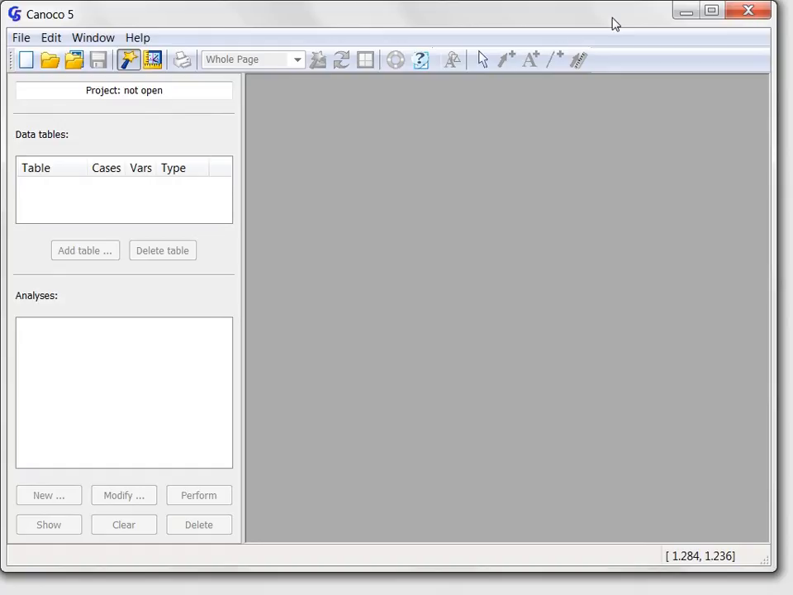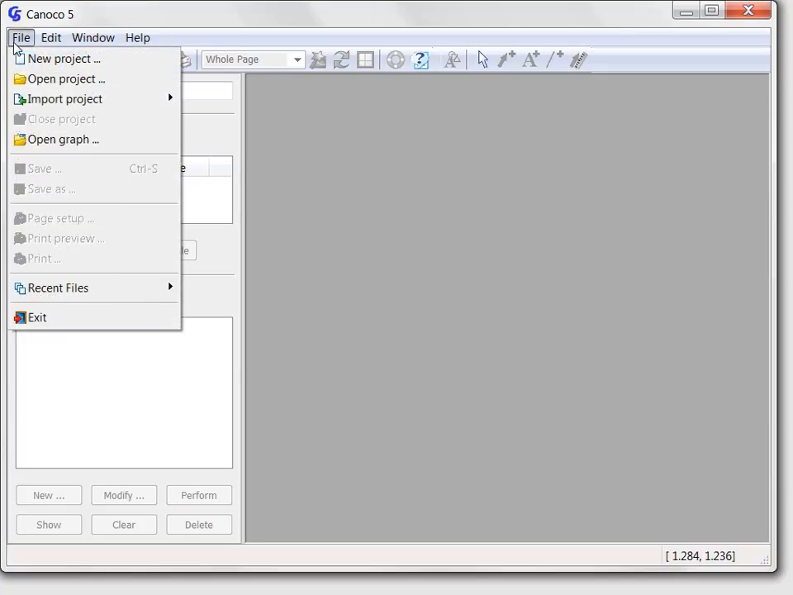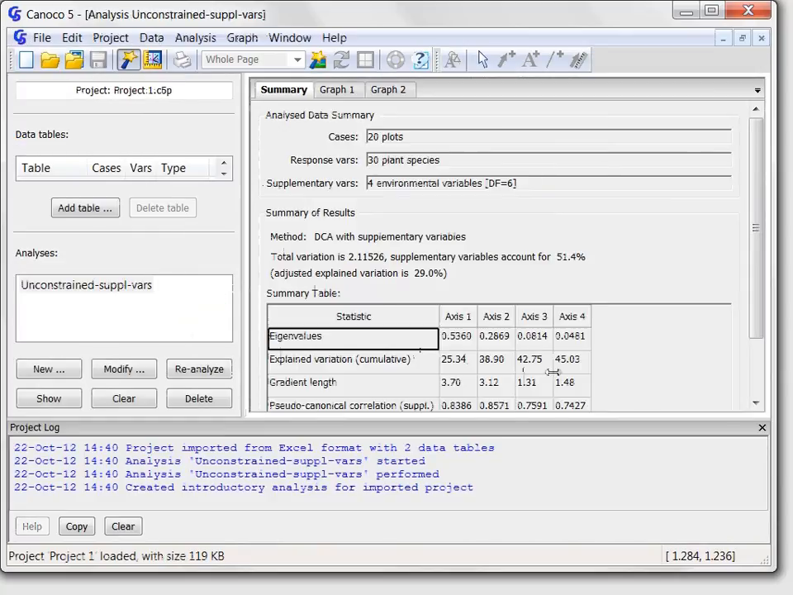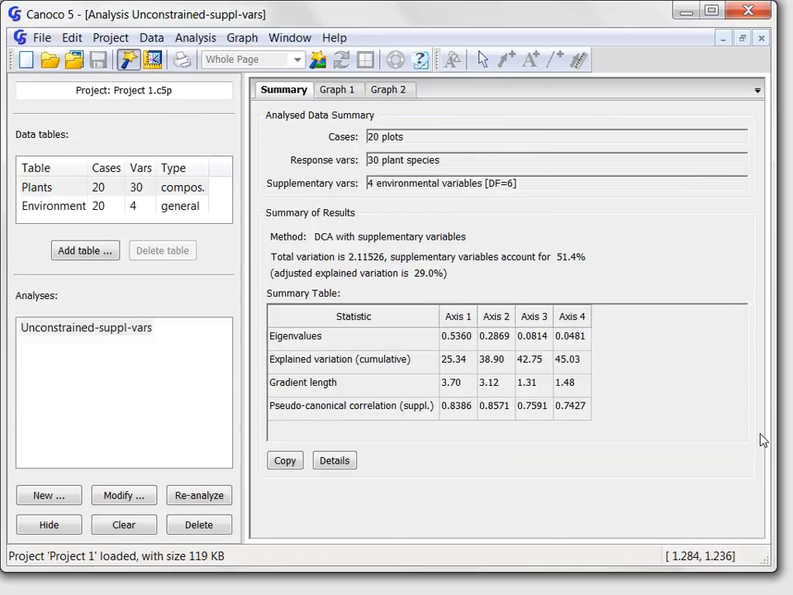program. We have ended the previous part by closing our new project, so I need to open it again. CANOCO remembers the last few projects you have worked with, and these can be found in the file menu in the recent file submenu. I select there my project, and after it opens, I will focus on my new task.